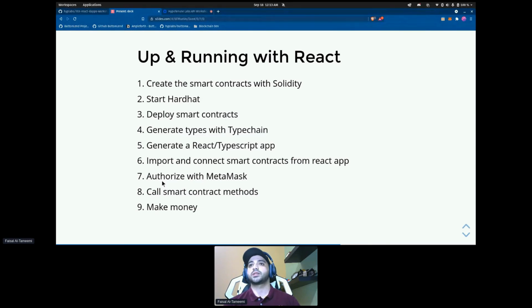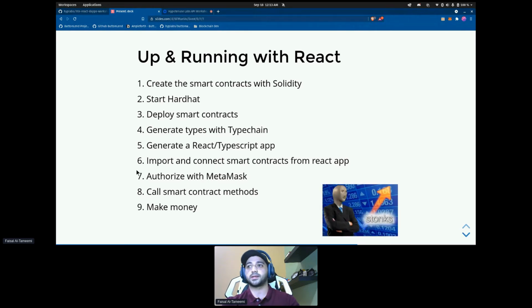Right? So this is all happening in the browser. Within our browser, we have our application. Our application wants to talk to the blockchain, and it does that through MetaMask by signing transactions. And that's, I guess, steps 7 and 8, which are kind of the same thing. And then the final step is stonks, is money.